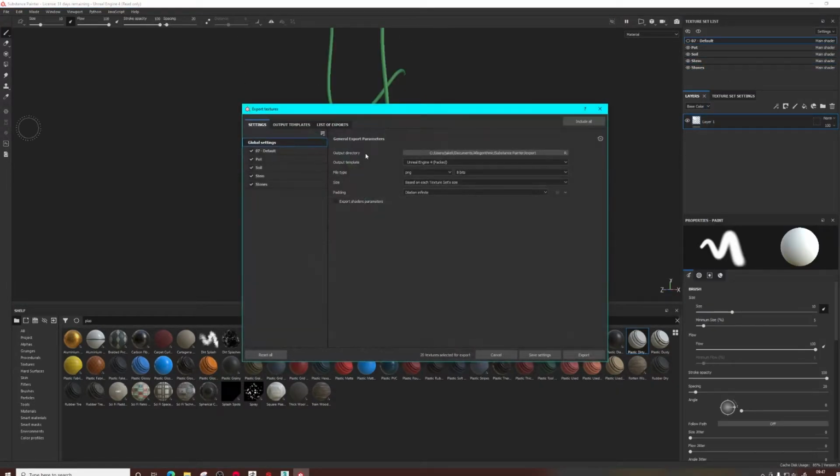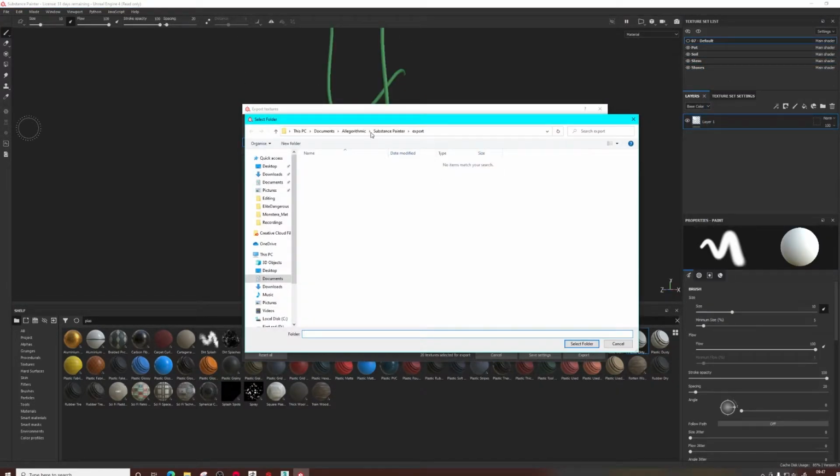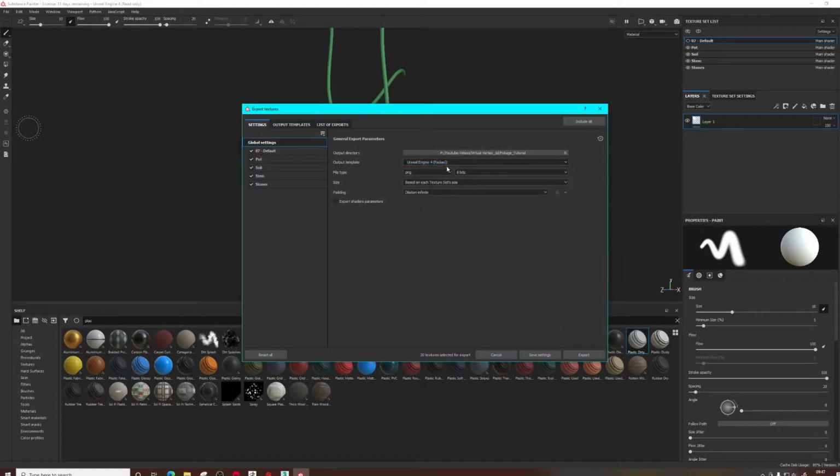So now essentially we've got all of our materials done. I'm going to be making a basic stem material inside of the Unreal Engine. So we're just going to want to export everything we've got here, and then we will be jumping right into the Unreal Engine and applying the materials.